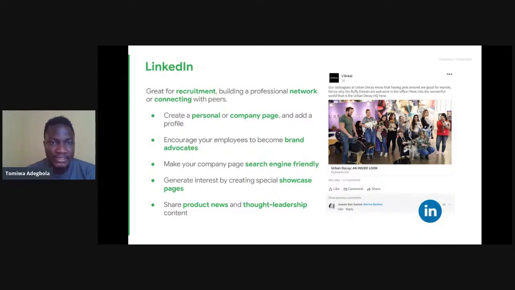LinkedIn is a fantastic tool. You can use it for recruitment. You can use it to advocate for your brand. And LinkedIn is also very search engine friendly. And you can also use LinkedIn showcase pages, which is what a lot of people don't really know about, to generate interest that is aligned with your business. So LinkedIn showcase pages are fantastic.